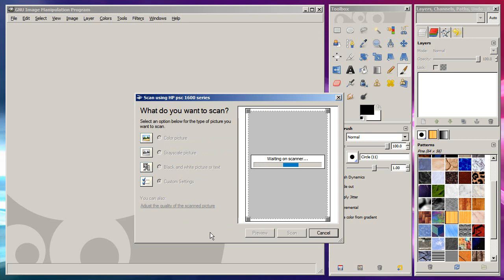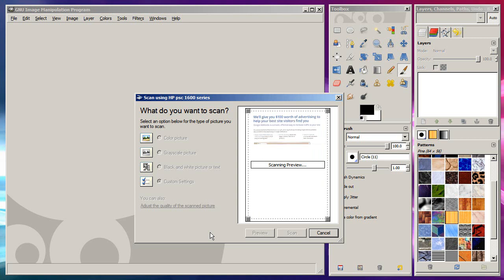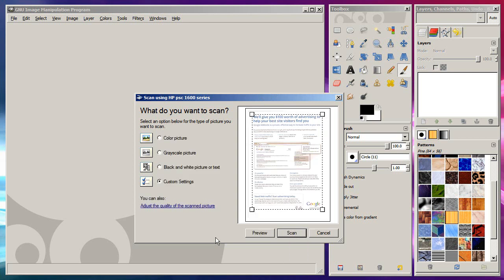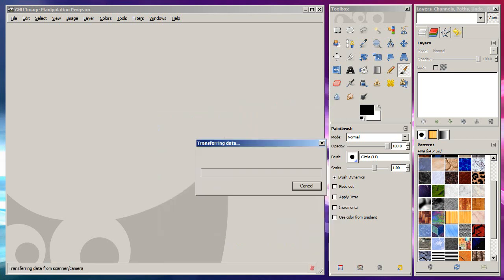I hit preview first, and the reason you do a preview is that after the preview, you'll notice these boxes will auto crop around the thing you want to scan, which it did, and then you just hit scan and it goes in there. Now I'm going to pause this video for a moment, let the scan go through, and then I'll be right back and we'll take a look at the dimensions.